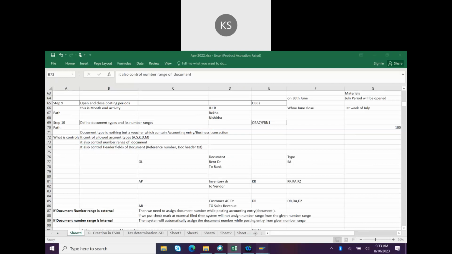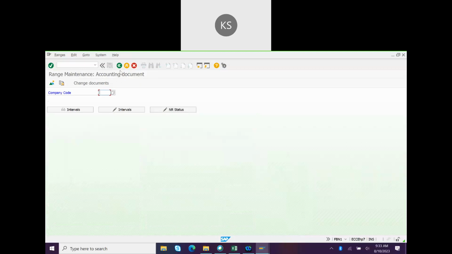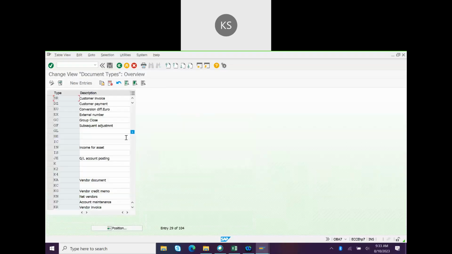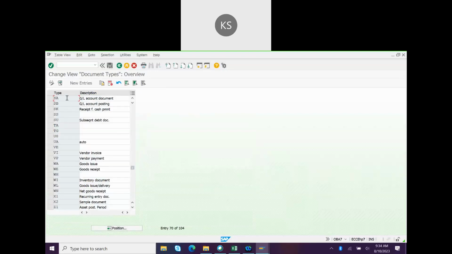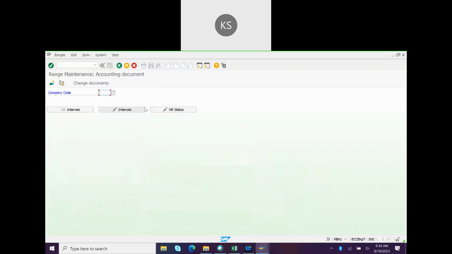You can do it like this. Go here, click on number range information, and you need to give the company code. So let me come back. For example, let me take SCA. You need to click on this number range. You can go from OBA7, click on this number range and give the company code. This configuration is at company code level, so give the company code. I am giving the previous batch company code.